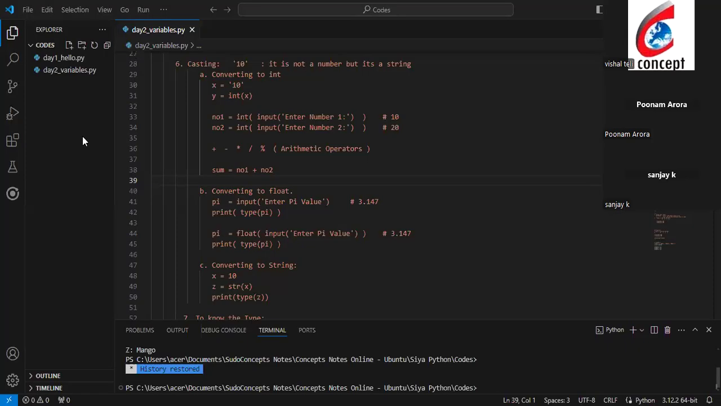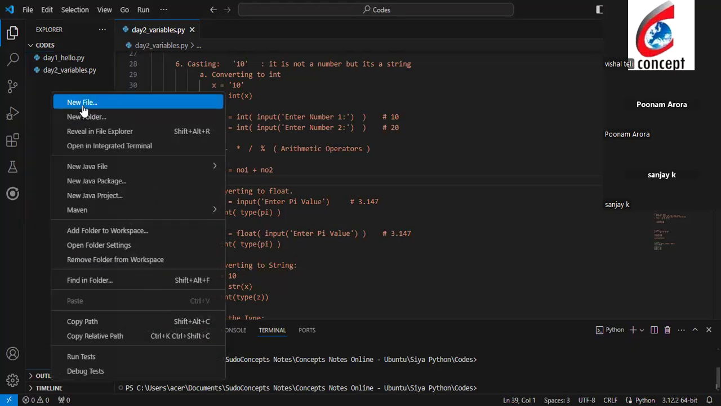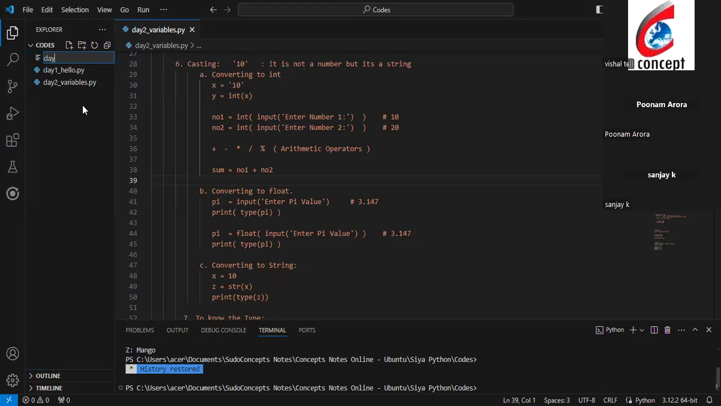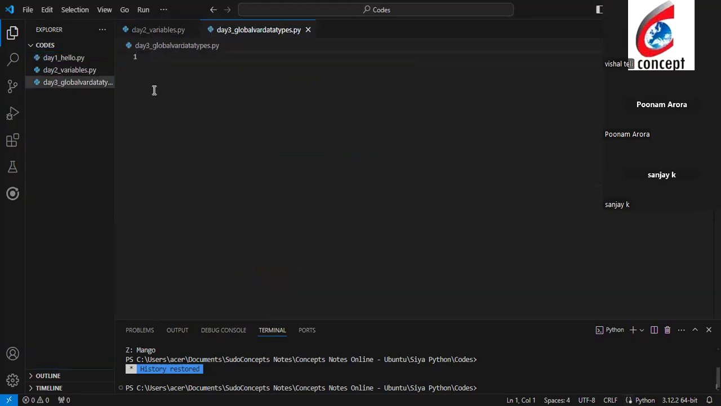Okay, in the previous session, we have seen variables. In today's session, we'll be seeing global variables and functions, and data types. So let's start. Create a new file. Global variables, and also data types. Let's start here.